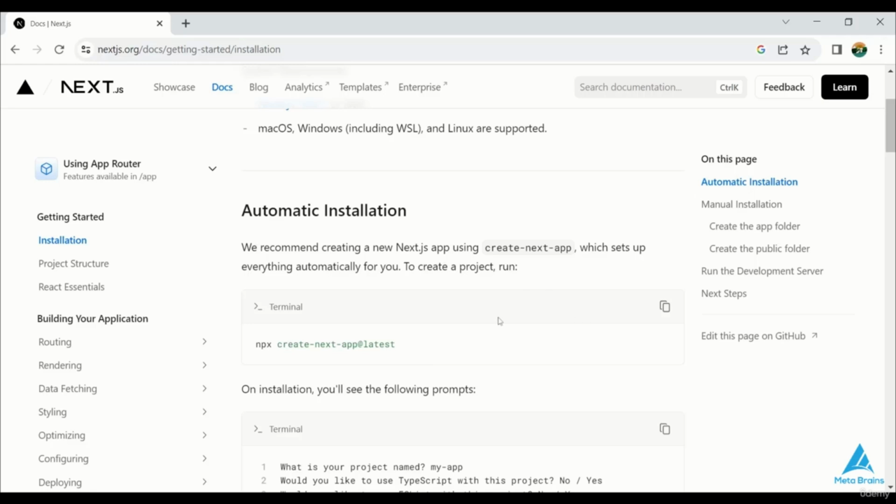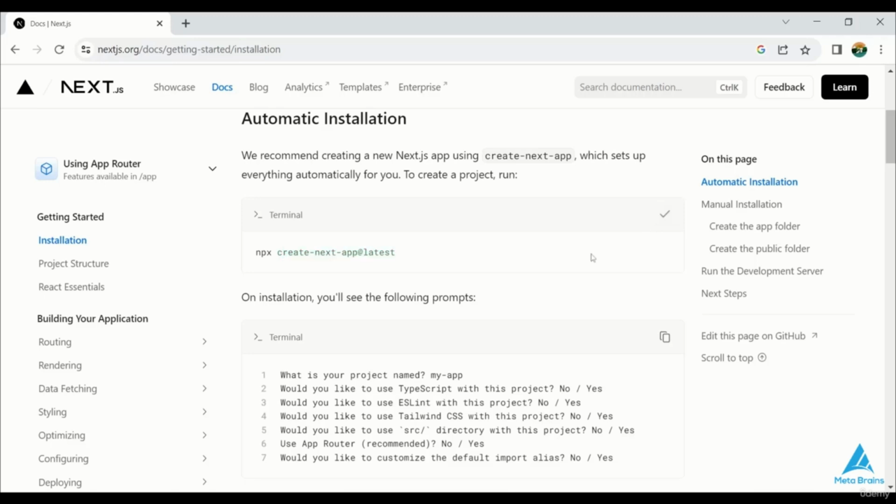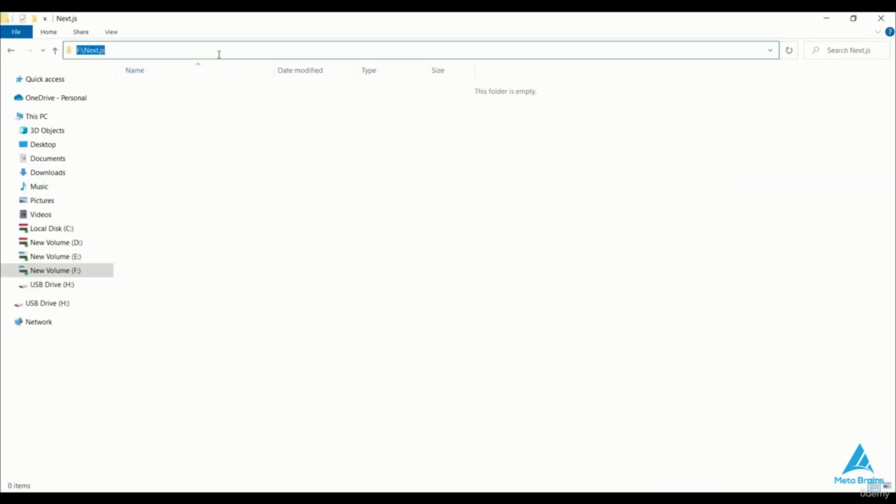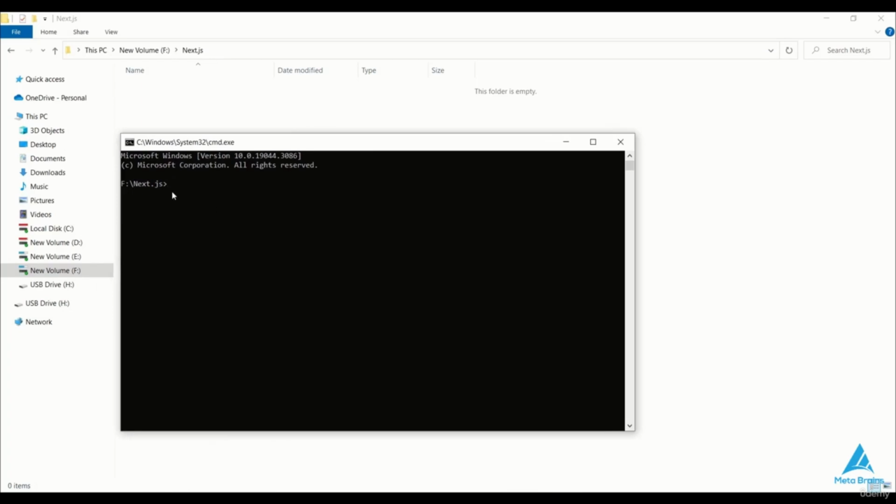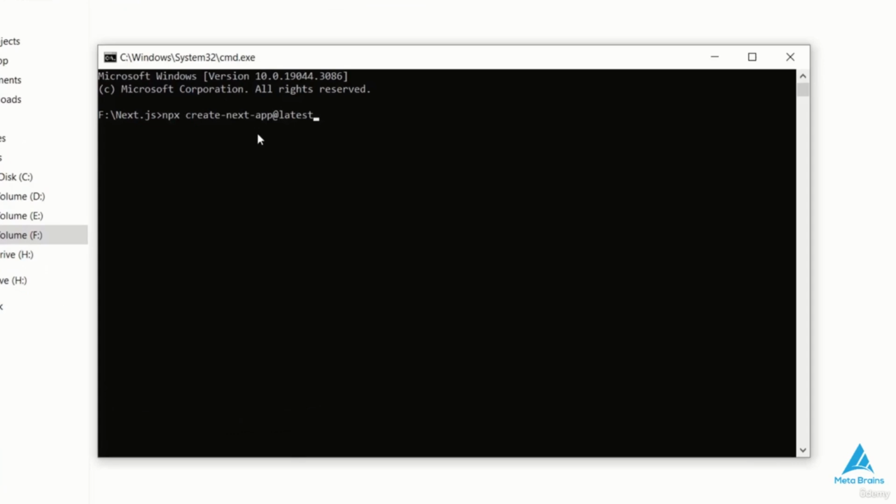To proceed, you have to copy the command. After copying, you can open it in the terminal, in your VS Code, and install it properly. I will run it in the same code. By adding cmd here, it will select my folder. Then I have to paste my command here. After pasting it, it's not necessary to add the latest name.